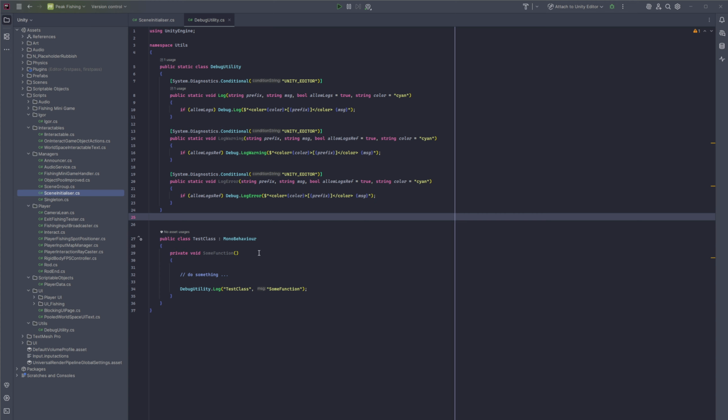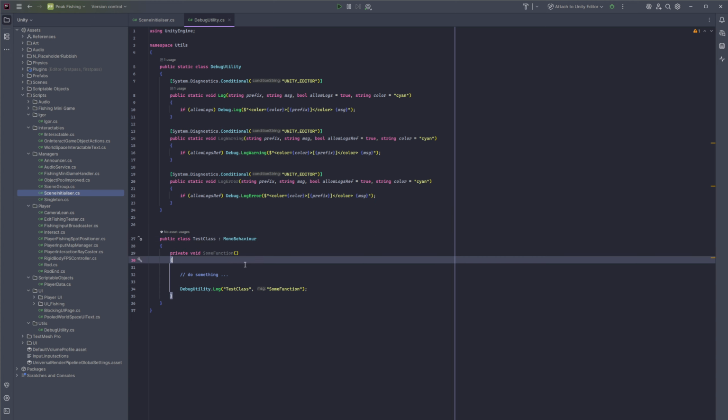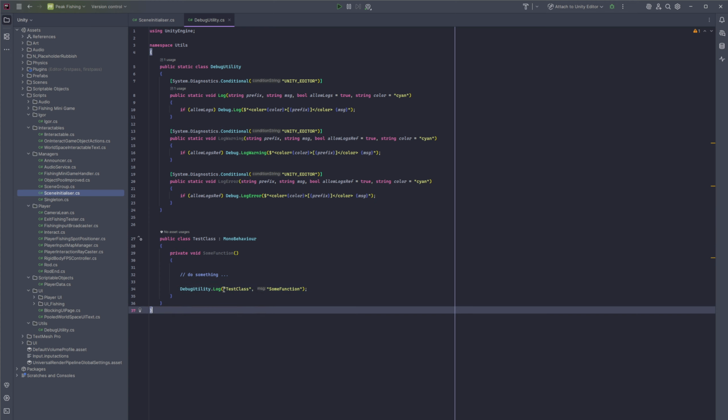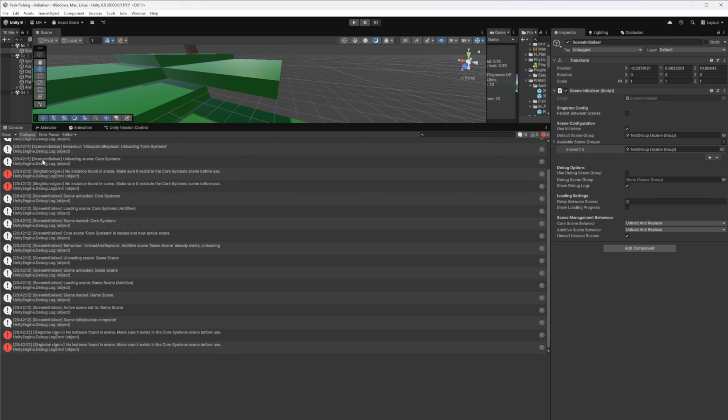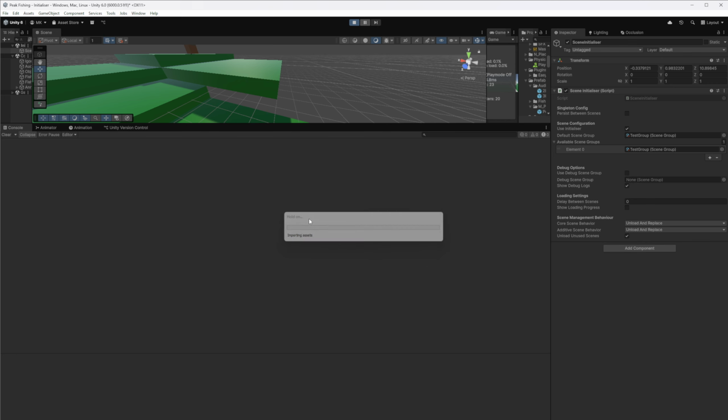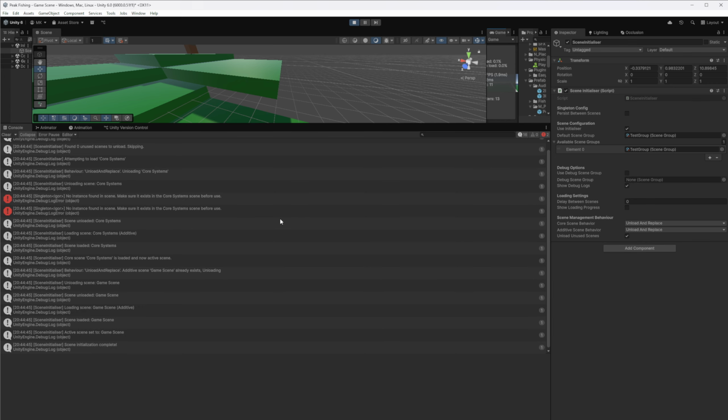So what does it actually look like when you use it in a class? Here's a very simple test class with some function, and we're just going to call DebugUtility.Log, and you just pass in the parameters. However, I actually want to show you a bit of a real use case. So let's actually jump into Unity and see what your typical logging looks like.